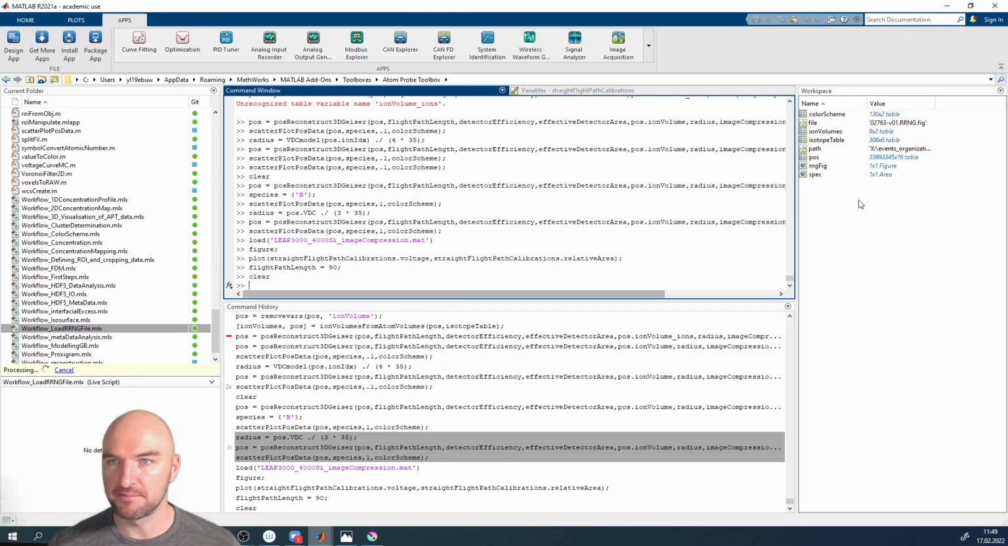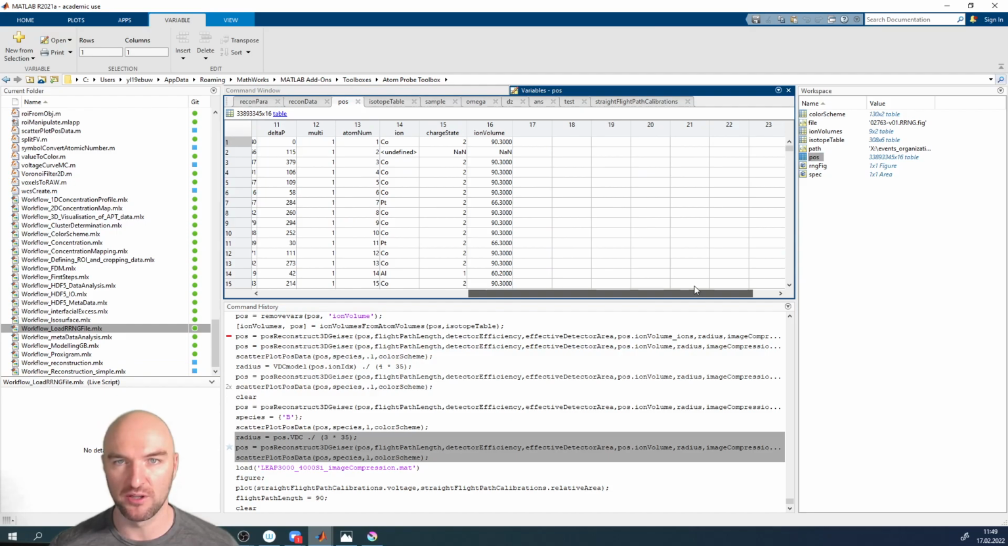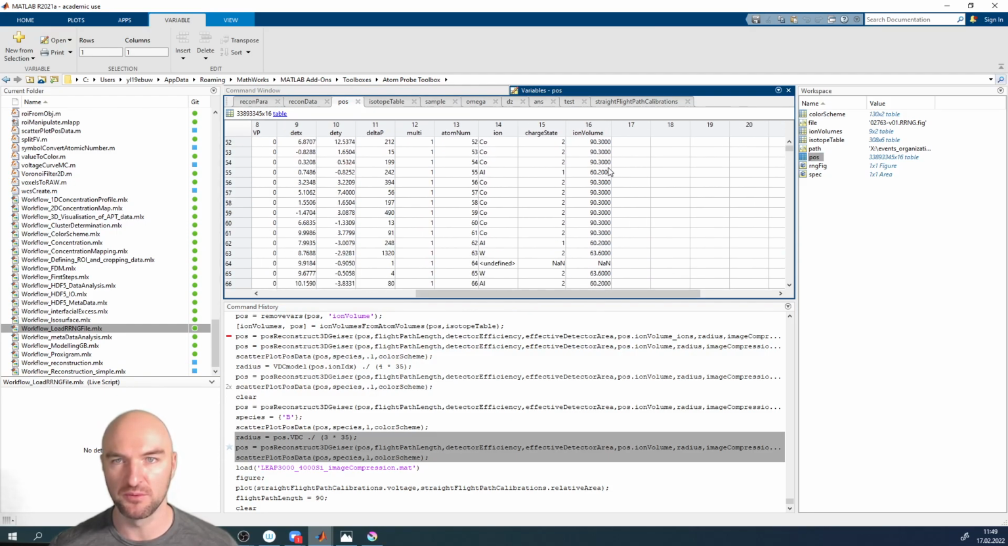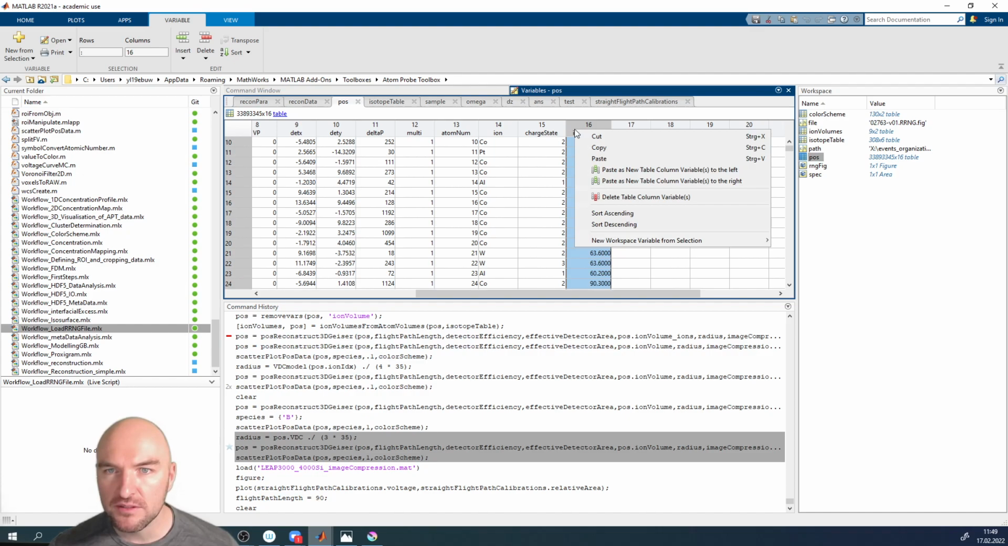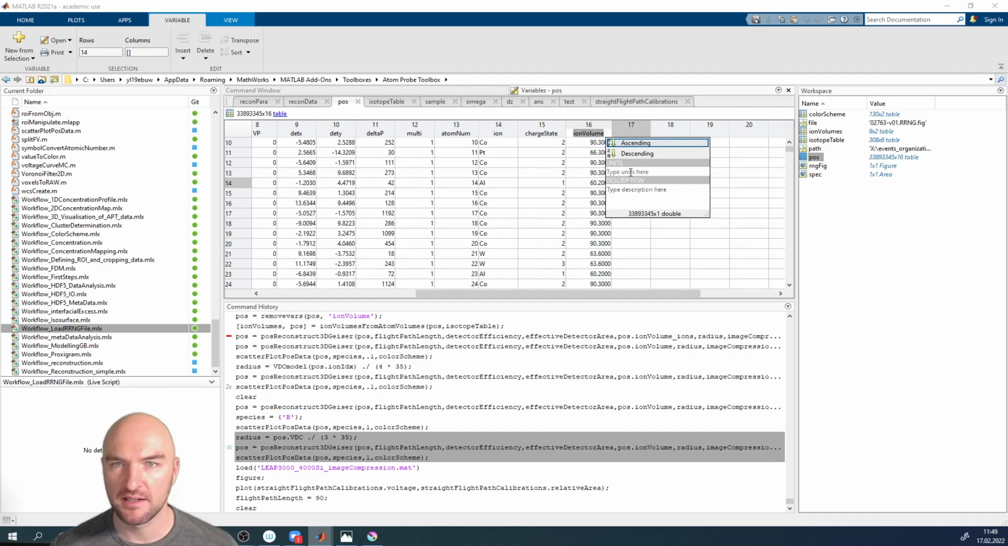Okay, so now if we go into our POS file, we've got all of the columns that we need there. We've got the ion volume, and it should actually say the unit there as well. There should be a properties units. Where are the units? Okay.